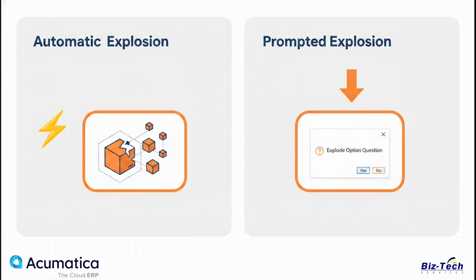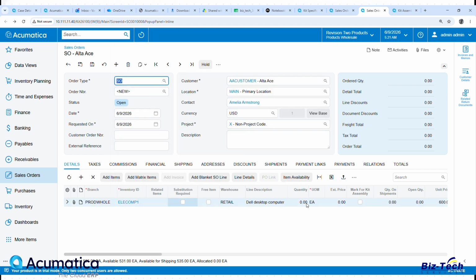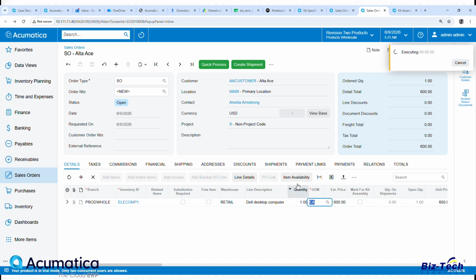In your backend settings, you had a choice for the explode option, automatic or prompt. If you chose automatic, well, the system just does the work for you. The moment the item is entered, it instantly explodes into its component parts, right on the sales order screen.